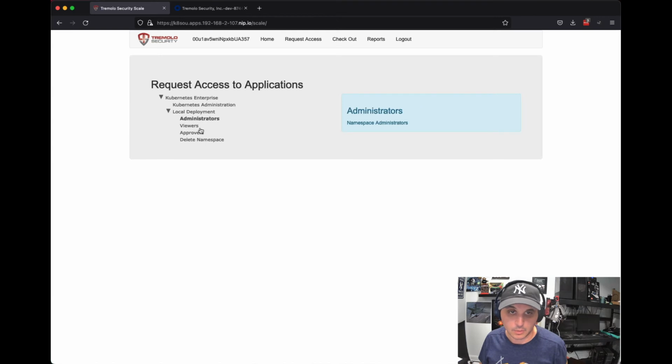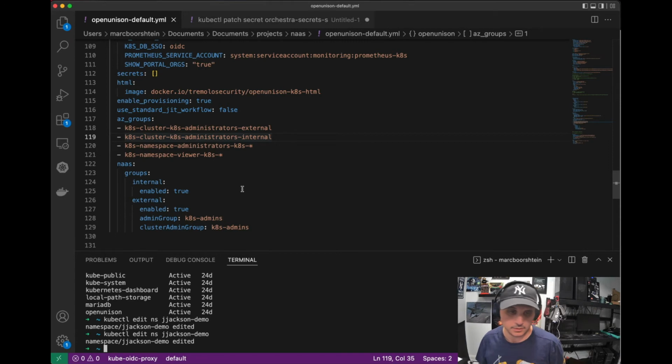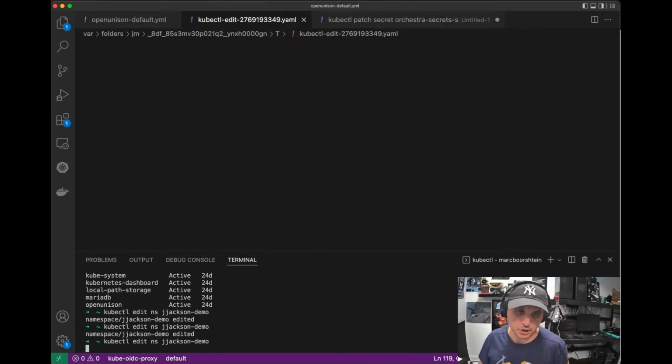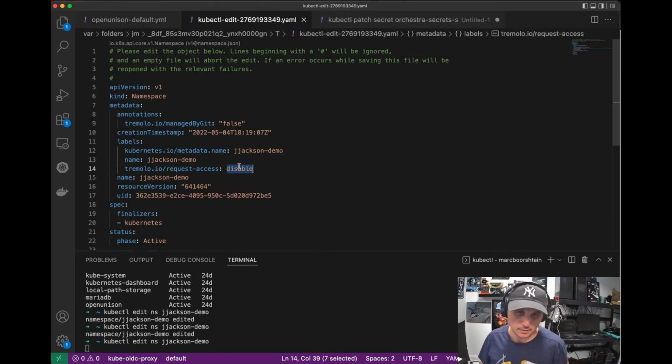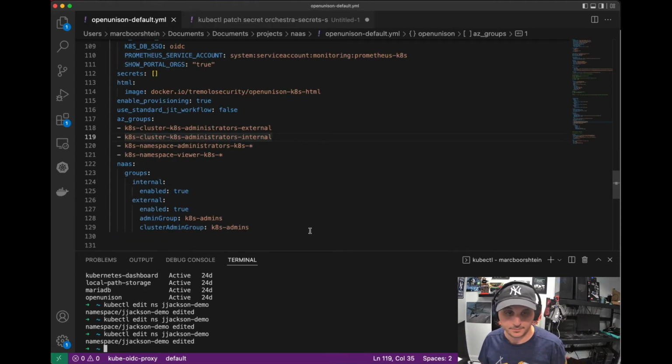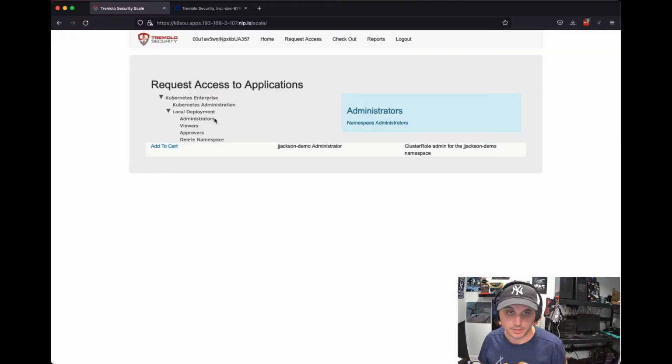So I go and I want to request access as administrator local namespace. Only the namespaces with the label enabled are going to show up here. So now I'm going to go back and let's change the label again. So it's enabled. Now I click on administrators and there we go. I can now request to become an administrator. So I'm going to add that to my cart.